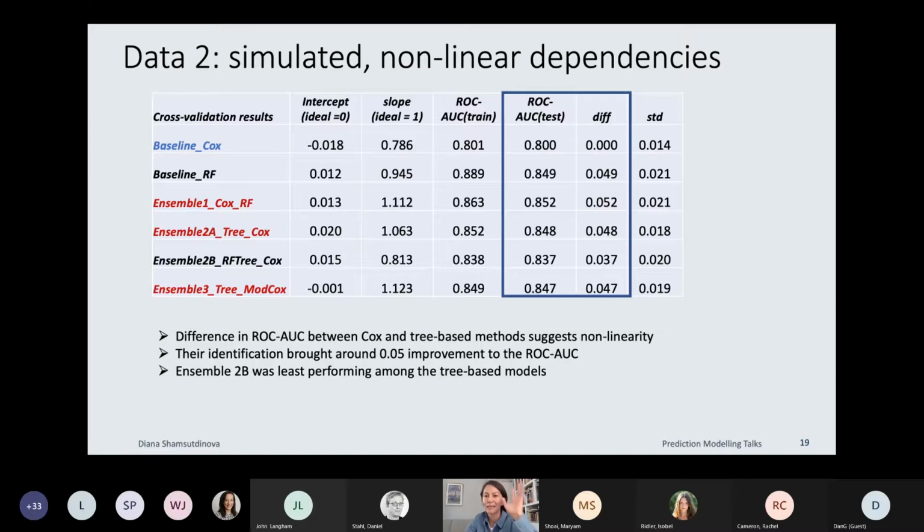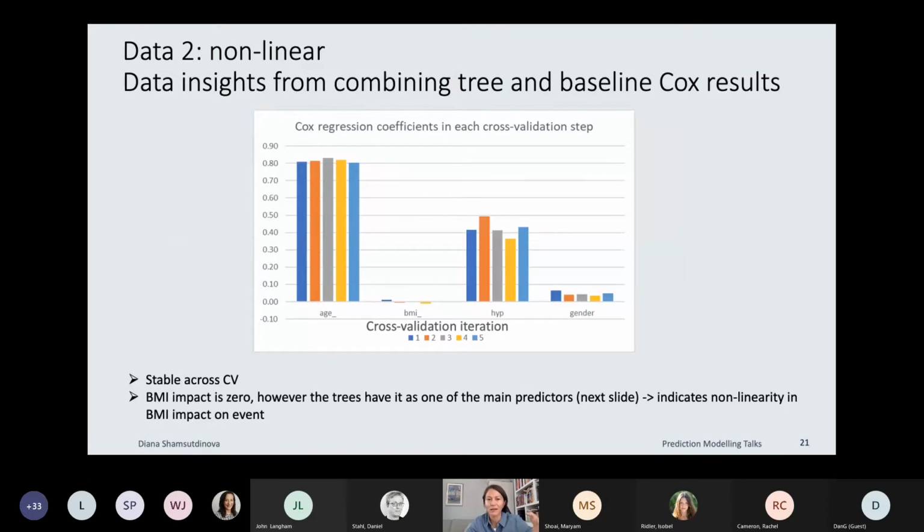Now, let's say I didn't know that there were some nonlinear terms, and I didn't know what they are. Let's say I wasn't the one who simulated the data. So how do I use these ensemble methods to get insight into where this nonlinearity is? So first of all, I look at the results of the Cox model, and I'll see that age has a very high, so it's all standardized, right? So age is for 1 standard deviation, BMI for 1 standard deviation, hypertension for having it or not having it. So you see that age has a very strong impact in linear terms, and hypertension as well, but BMI has 0 and gender 0, right?